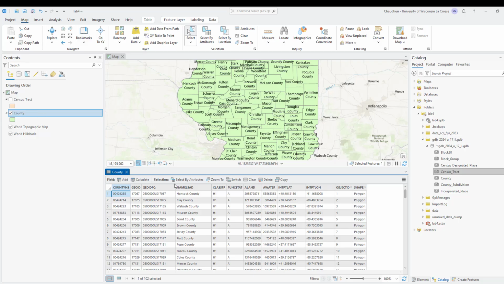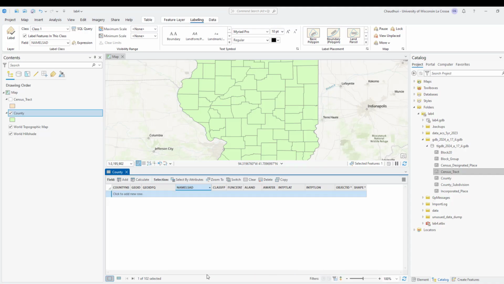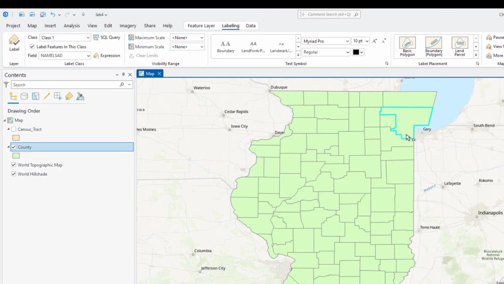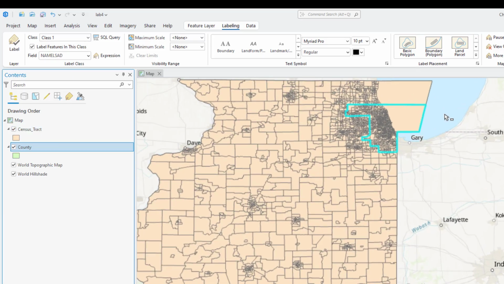Let's say you do not want to switch on the label. You can switch it off. You can also do select by attribute or just simply do ascending and the Cook County is selected here, right? Now keep that highlighted and I'm going to switch on the census tract here.